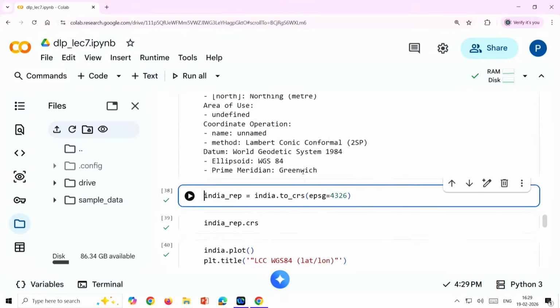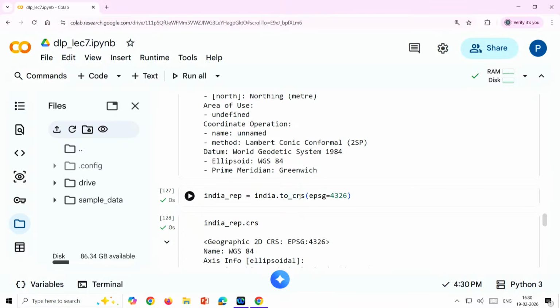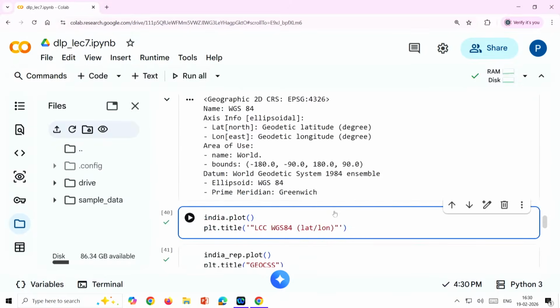Then suppose I want to reproject it to say EPSG 4326, then what function do I need to call? Our geodata frame dot to_crs. We call it and pass the EPSG code of our destination projection system, specified like EPSG is equal to 4326. Now if I call india_reprojected.crs, it says EPSG 4326.